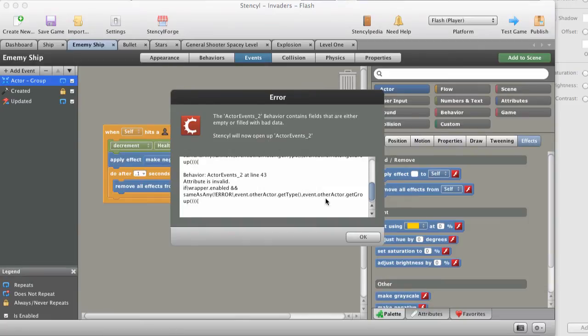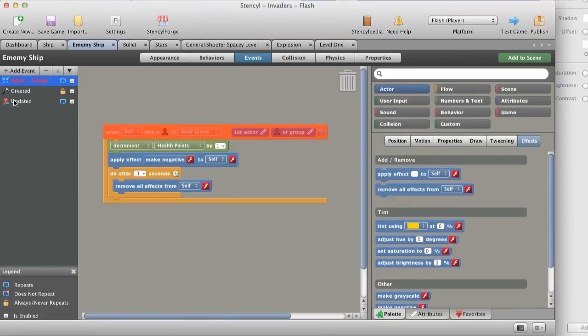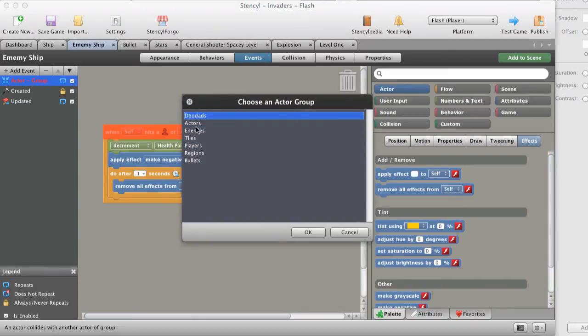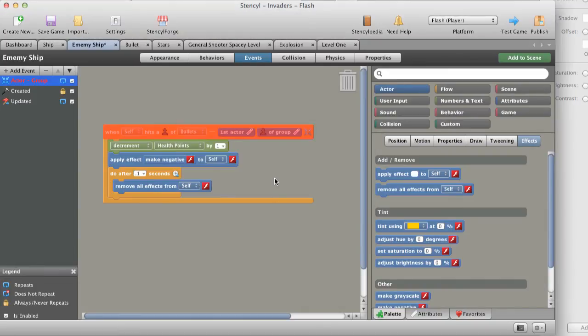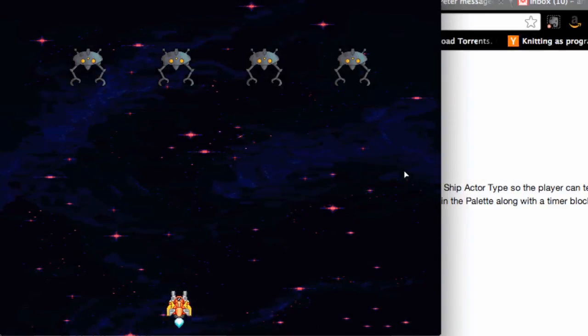And we got an error. It's because I created an updated. Okay. It's in here. It's lighting it up. Choose a group. And it's bullets. Okay. Save. Test game. Okay, so we're going left and right. Firing. Oh, nice!